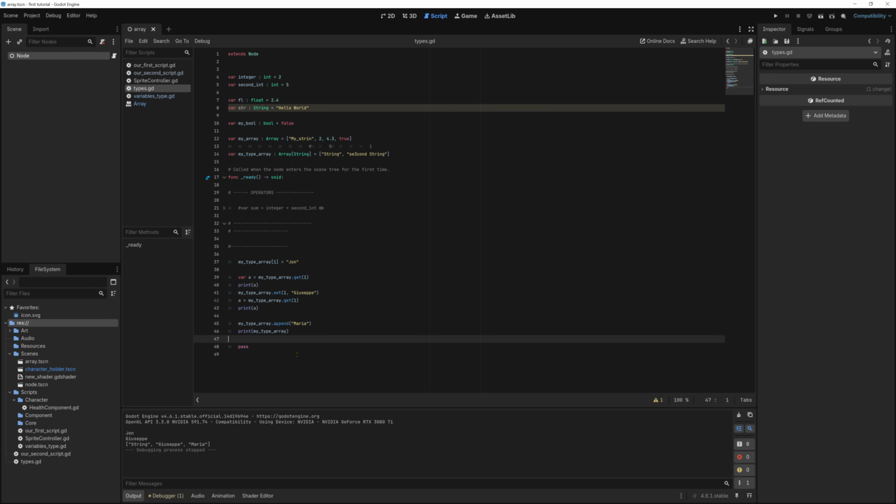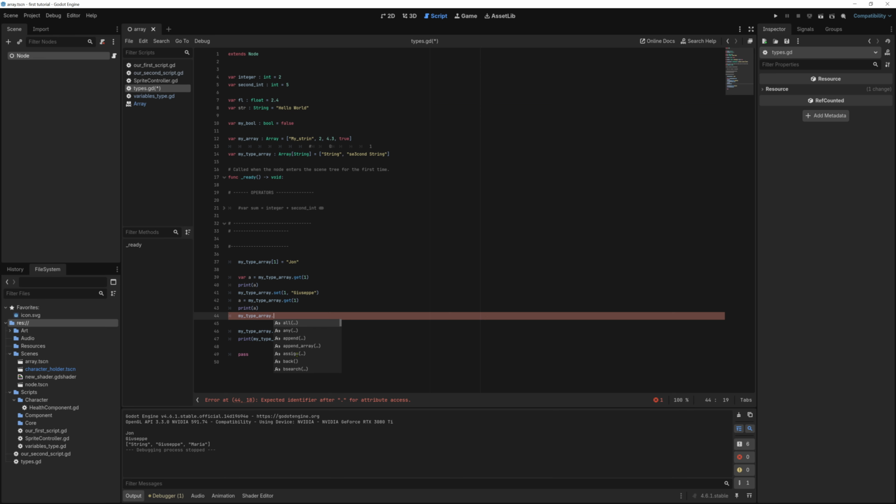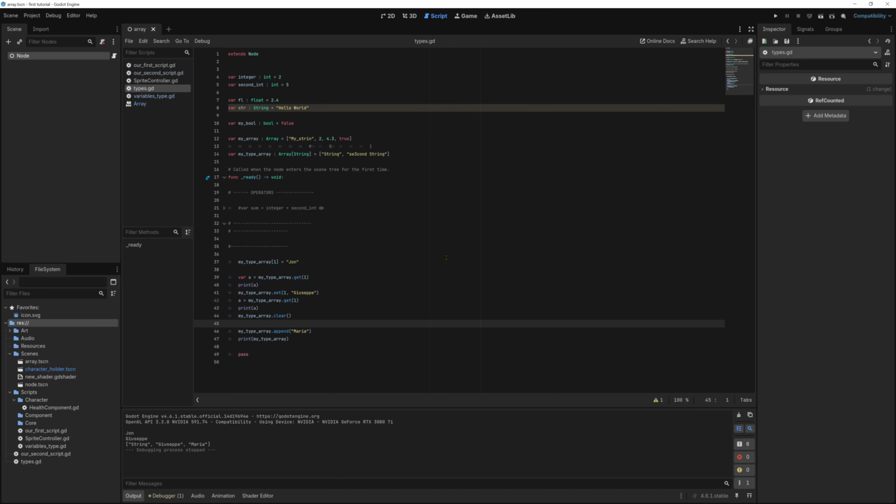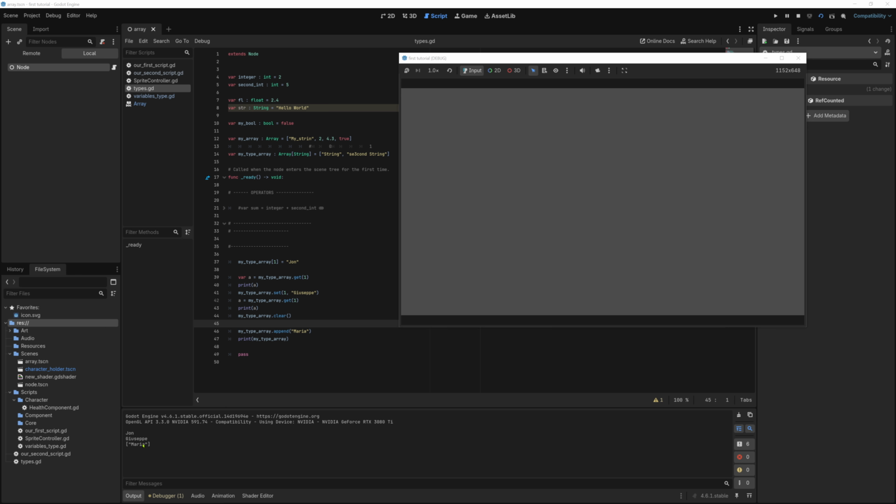We can also, before appending Maria, do my type array dot clear. This one is going to clear the whole array, setting it to 0. Let's say you have an inventory and a button that drops or destroys everything inside your inventory. You're going to call this function over here. So now if I execute, we have the first print, the second print, and now our array has only the element Maria.